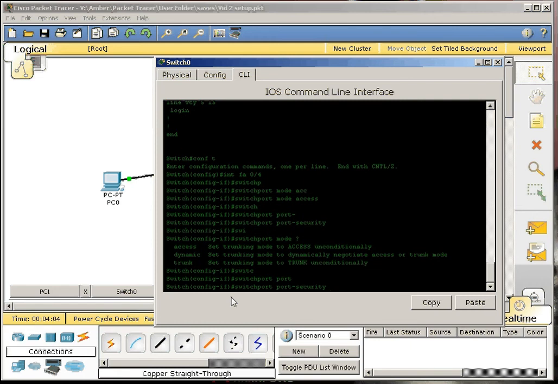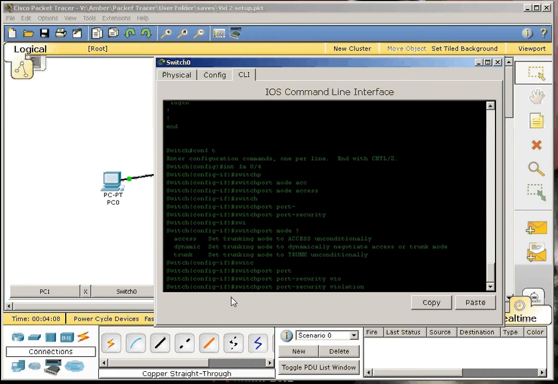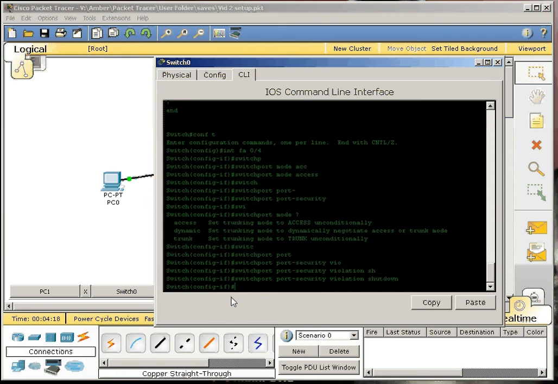So then what we're going to do is go ahead and set it up so that if the port detects a router or another switch plugged into it, it will detect that violation and shut down the port.